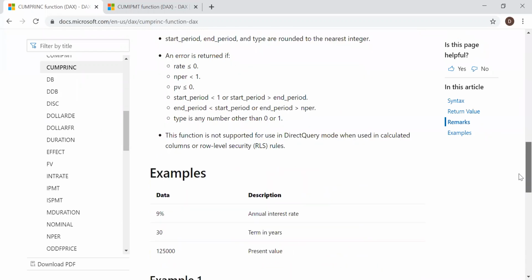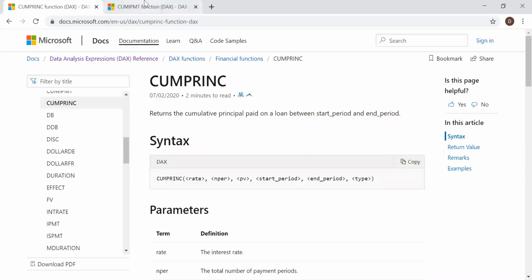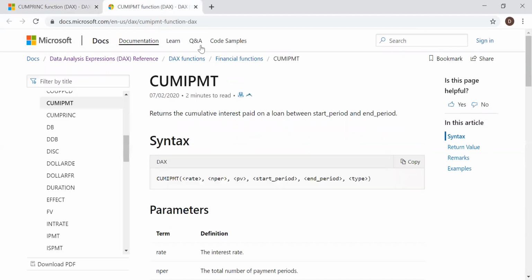And also we have some remarks. I'm not going to get into all these details. And if I go to the other function, cumulative interest payment, it's exactly the same like the previous one. It's cumulative principal, but only difference is you get the cumulative interest paid on a loan.